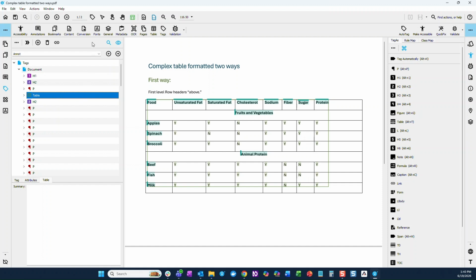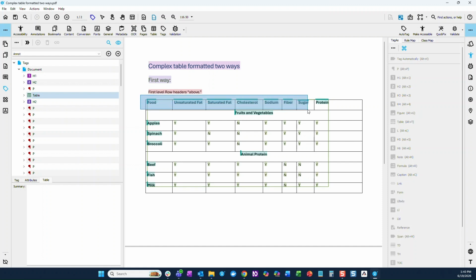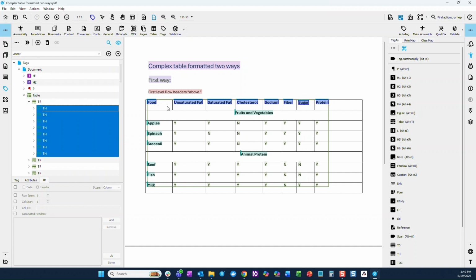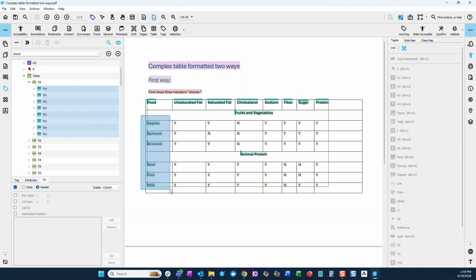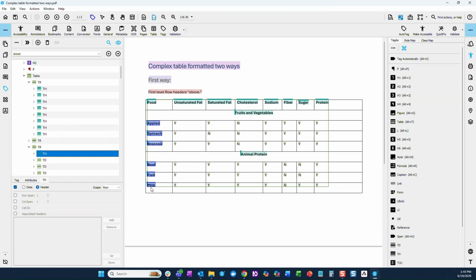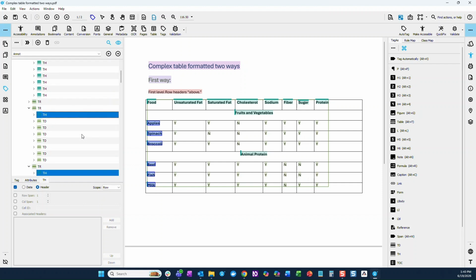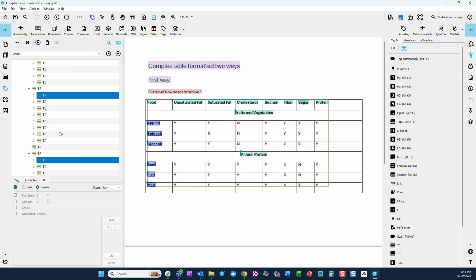For that, I'm going to go ahead up to my toolbar and this time choose the tag tool to be able to select just tags as opposed to selecting the content. Then when I highlight, for example, the cells in the top row of my table, it shows me in the tag tree where those cells are. They're all marked as THs already, and I can verify in the properties that their scope has been set to column. Similarly, I can select the cells going down the left column for my row headers, and PDFix will show me in the tag tree where all of those THs are.